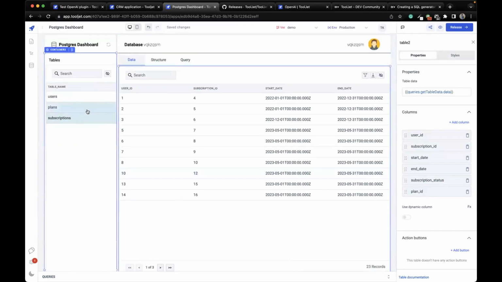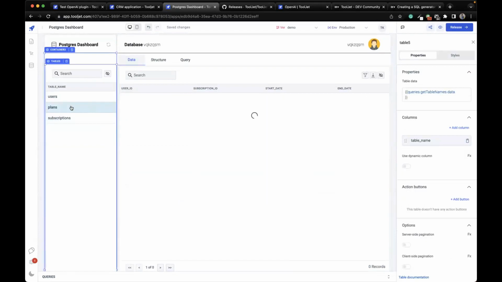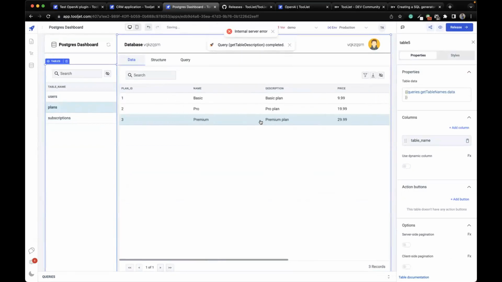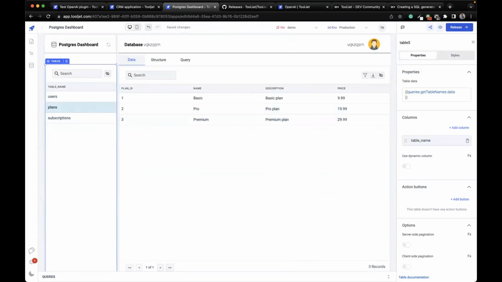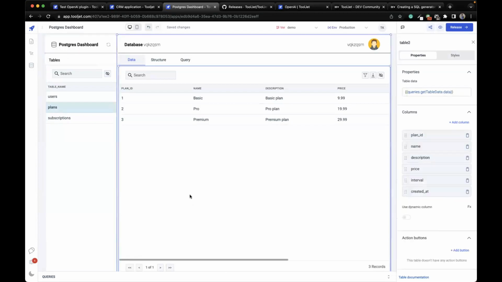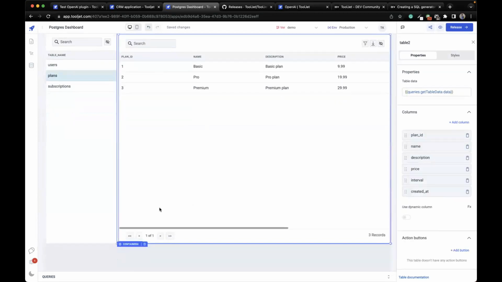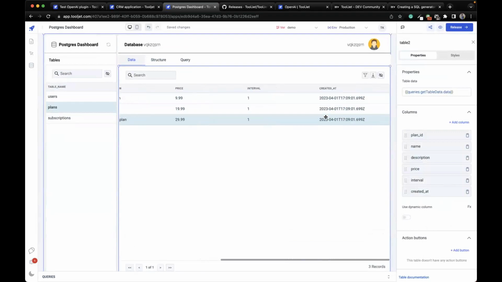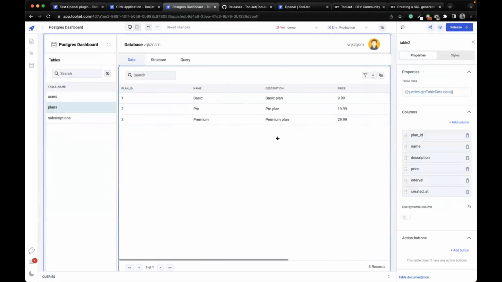And the moment I click on another table name, which is plans, as you click on plans here, you see that the columns have changed, right? The columns have been automatically generated in the same table that you have up here. So this is the same table, table 2, and you have these columns changed to name, description, price, interval, and created at. Even the number of columns can be changed. So that's the new feature, the table auto column generation.